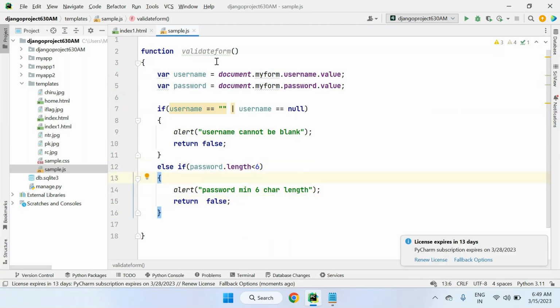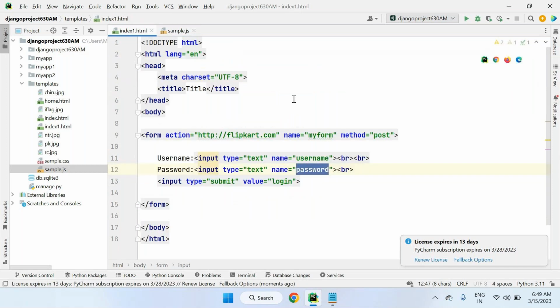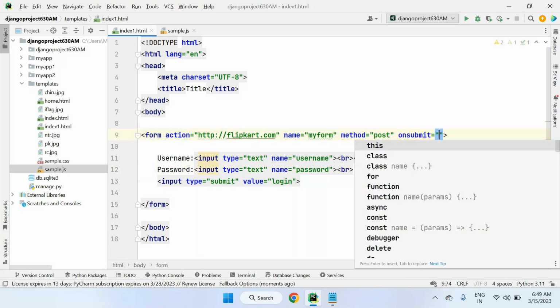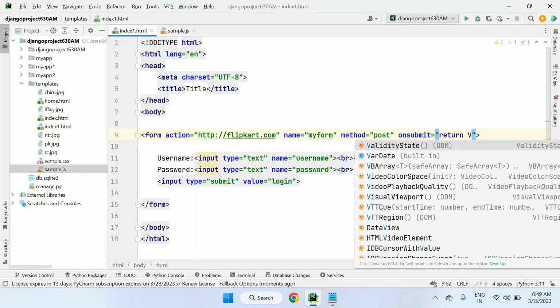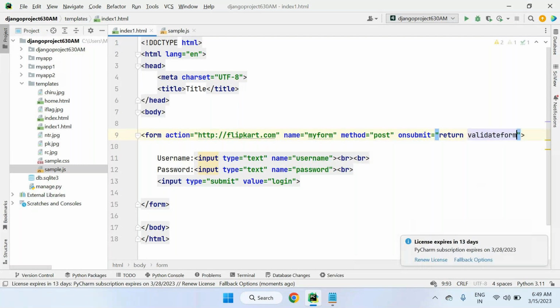So this validate form function we have to call in the HTML form. How to call it? In the form, there is the onsubmit event. On submit, return and the function name, which is validate form only. We are calling the function validate form on form submit. Onsubmit is the event: the moment we submit the form, we call this validate form JavaScript function. Now when we go to JavaScript, it is in active mode.